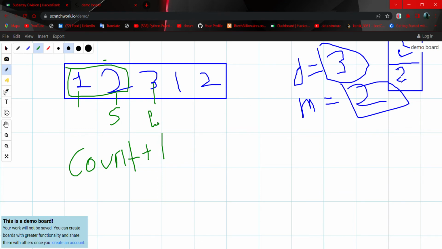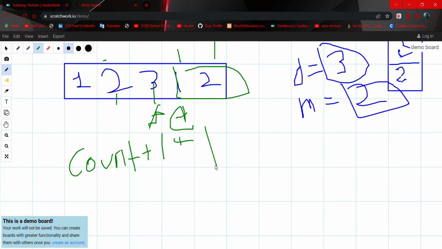Again start will come here, start will be on 3, and end will be on 1, and we will add them. 3 plus 1 is not equal to 3, so we will do nothing. Then again start will come here and end will come here, and we will add 1 and 2, which equals 3. So we will add 1 to the count, and the answer would be 2.